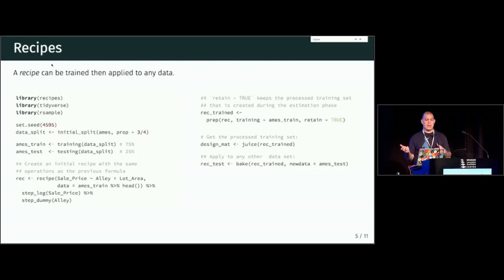So what the training set in this case would do, it's not really doing any estimation, but that's where it would figure out what the levels of alley are and their orders, so I know what the encoding system is for dummy variables. But if I had a centering and scaling step here, prep would be taking those in the process and then estimating everything it needs for it.